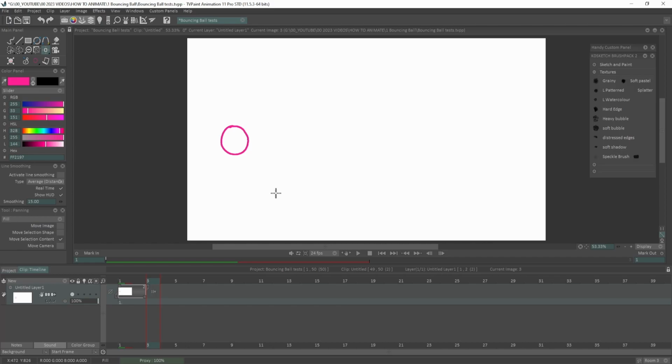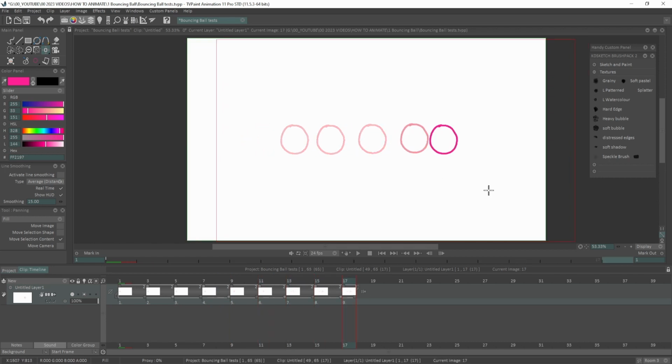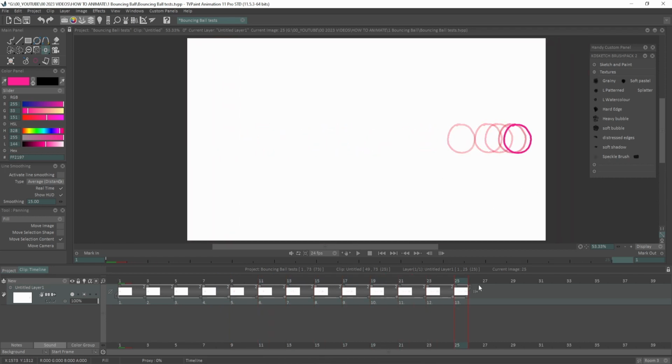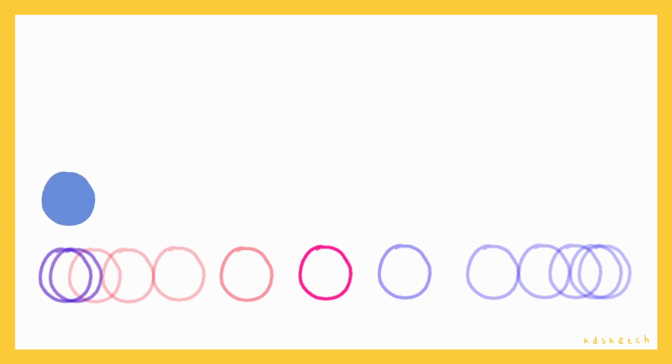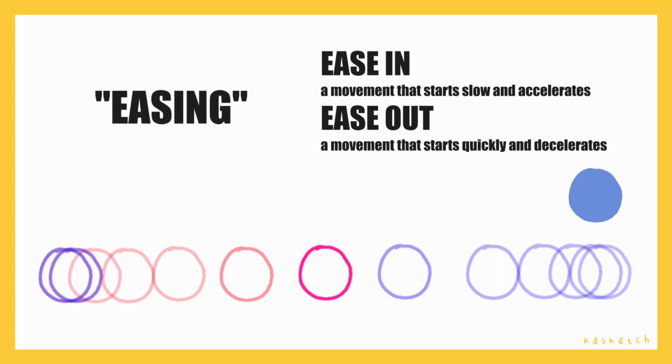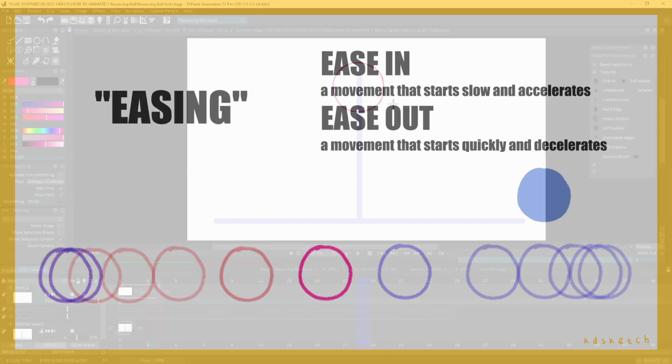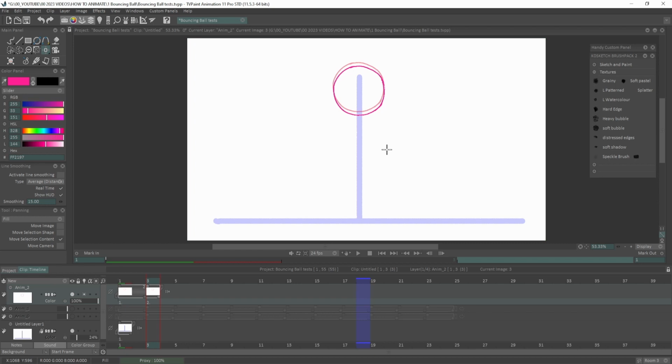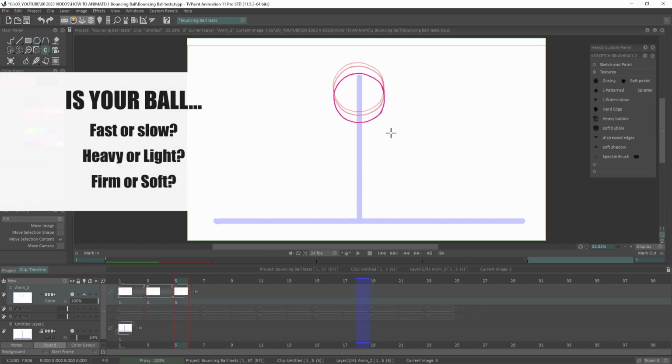As an example, if my animation starts slow, picks up speed, and then ends slowly, the movement looks much more appealing. And in animation, the slow start and end is referred to as easing, as in you ease in or ease out of a movement. So animating a ball bounce like this, we have to consider how we want the ball to move, and how forces like gravity will affect it.